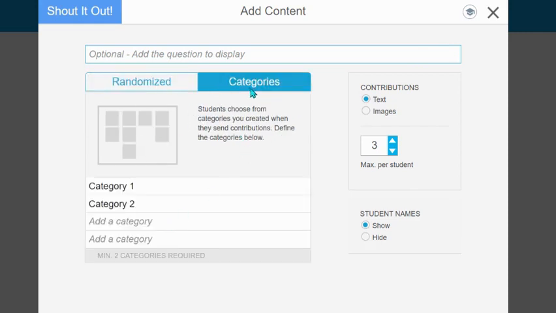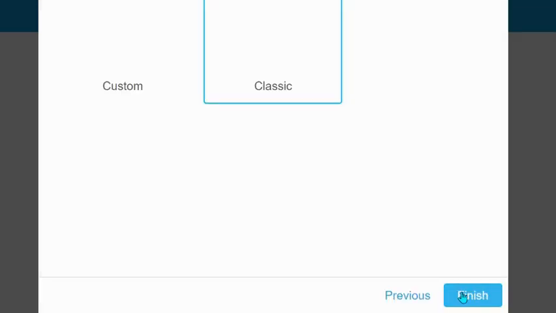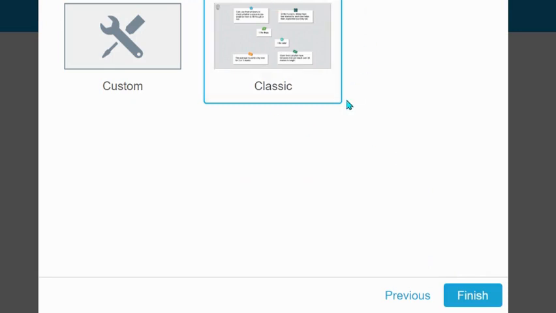Here's an example of doing it with categories. Now, categories is the one you saw that had the columns and things like that. You could name your categories. So let's say I'm doing characterization. Maybe I want students to sort and organize external character traits and internal character traits. Over here is where you can allow the max number of contributions per student, and then you're going to hit next.